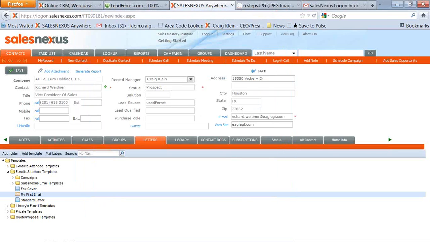So that's how easy it is to target prospects, move them in LeadFerret, move them into SalesNexus, and send out an email in just a few minutes.